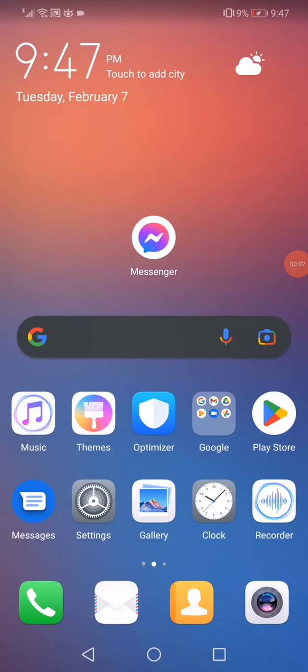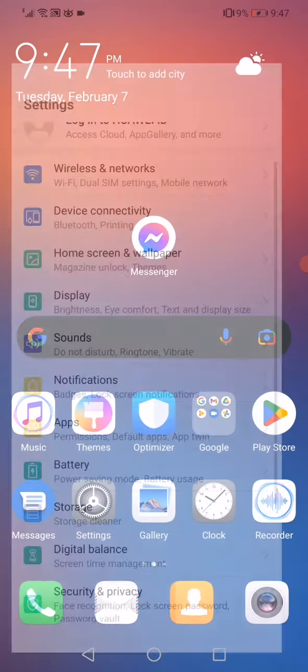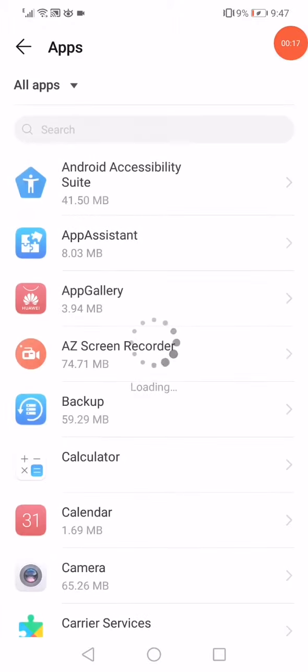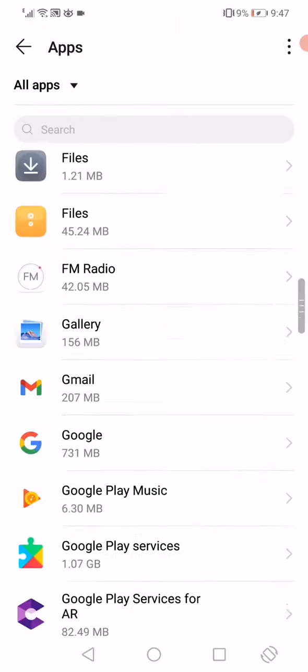Facebook Messenger can't open messages. Hi guys, first thing, open the settings. And second thing, open the apps manager. When you open the apps manager on this page, you will find every app you have.